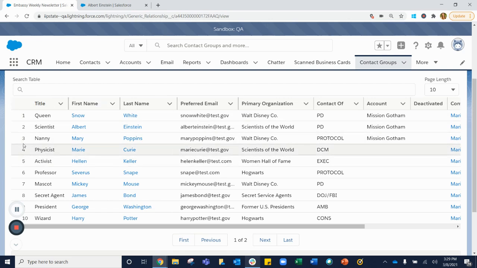The title field has been added to the contact group members table, so you can easily see the job title of each contact. Also, primary organization has been added, so you can see the primary organization the contact belongs to for each contact group member. And contact of is also another field that has been added to the table, so you can see which section the contact belongs to. These three new fields have been highly requested to be added to the table.